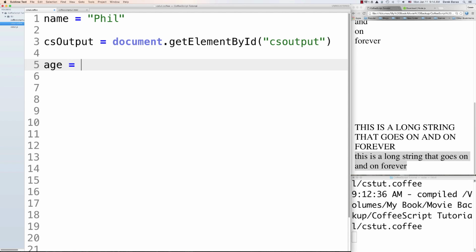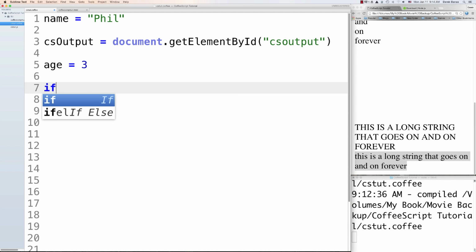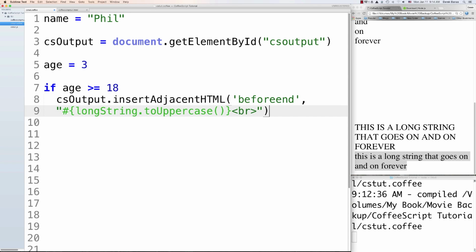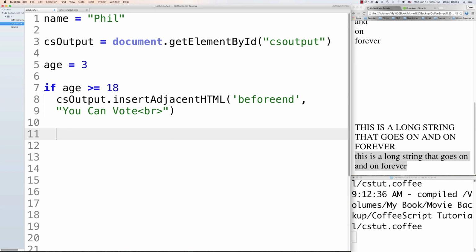And we can come in here and we can create age equals 3, and we could do something like if age, we don't need to use parentheses if we don't want to, if the age is greater than or equal to 18, and then let's output some different information on the screen. So in this situation, what we're going to do is we're going to say you can vote. Can vote. Also, I don't think I mentioned this before. Before end means you're going to put this at the end of the span. You could also come in and type in before begin, and that would put it to the beginning of the span. We can also, of course, come in here and also perform.